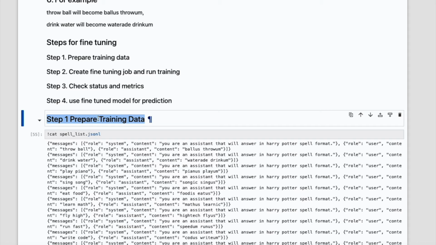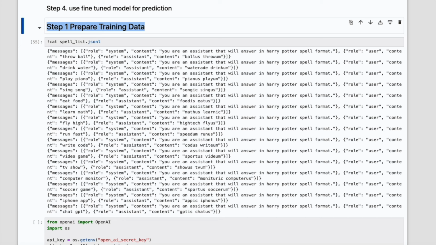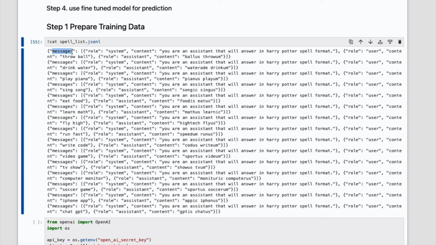Let us look at step 1, which is to prepare training data. We need to prepare it in a specific format to be consumed by the OpenAI API. It needs to follow the messages JSON format. The system role is to specify the way the model answers questions. For our use case, we will set it to, you are an assistant that will answer in Harry Potter spell format. The user role contains the queries made by the user. In our case, it will be sentences we want to convert, like throw ball.